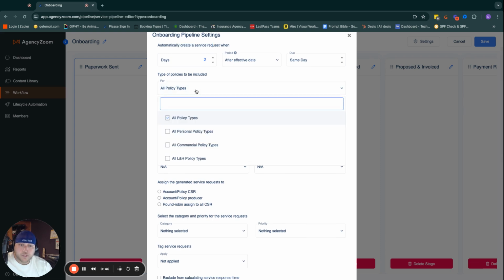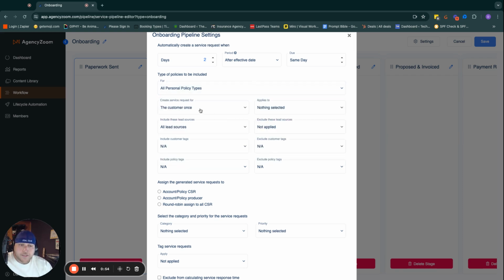You can also filter this by policy types. So you can have one for personal lines, one for commercial lines, one for life and health. So I'm going to do personal lines for this one. Now, this is an important one here, this create service request for. So you can do it for the customer once, or you can do it for every time they ever have a policy that comes in here.